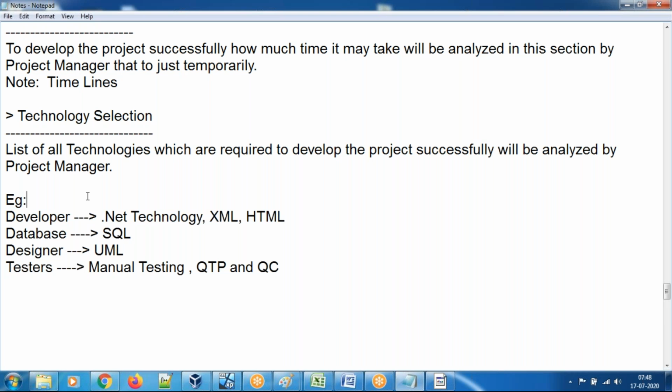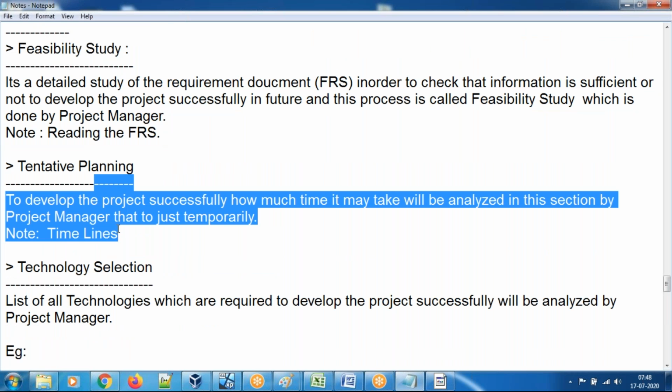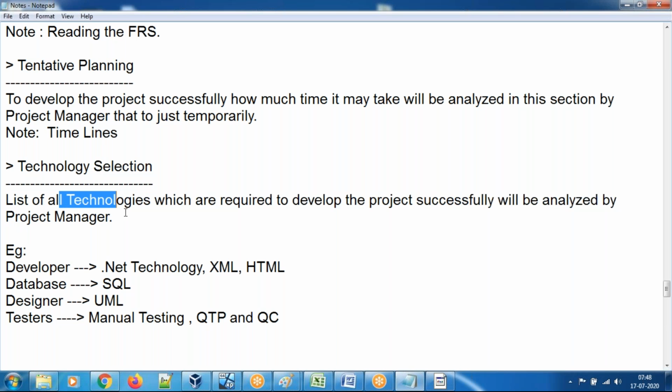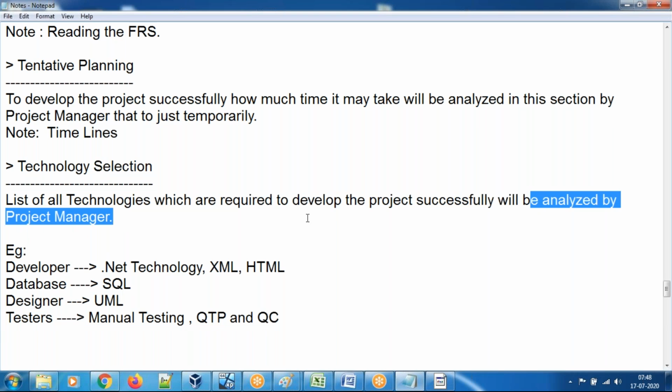So the first point is what? He's going to read the document in detail. Second point, he's going to decide the timelines. Third point, the list of all technologies required to develop the project successfully will be analyzed by the project manager, which is called technology selection. Any confusions? Please let me know.